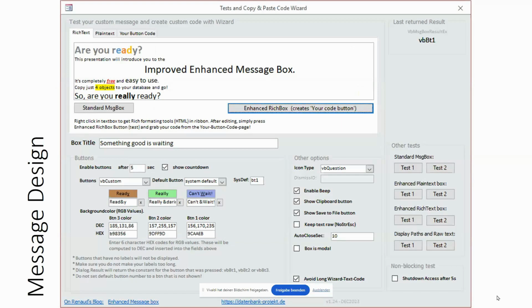And this is how the form looks. You design your message in the upper part. You use the rich text area in the ribbon, or the one that pops up when you mark some text, and then you can use the right button to apply some formatting. Usually, I didn't change too much in Renaud's original layout.